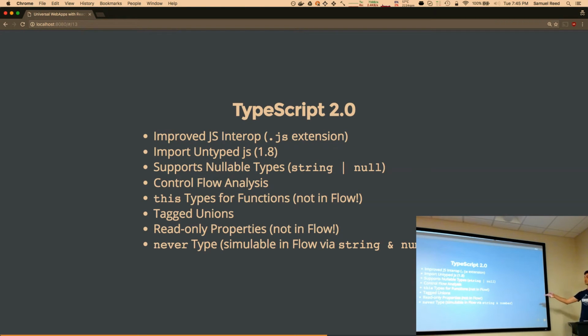Now, that doesn't exist in Flow, but you can actually simulate it by creating the type string and number, being an intersection type. Intersection means essentially that it needs to satisfy both types simultaneously. Now, nothing can be both a string and a number, hopefully. So you can use that as a way to simulate a never type from a thrown function. So that's pretty cool.